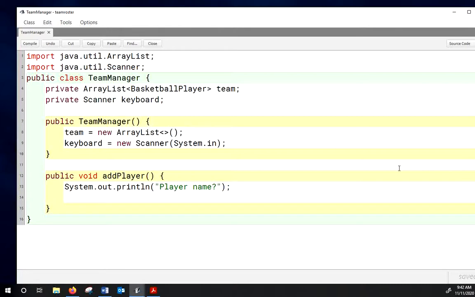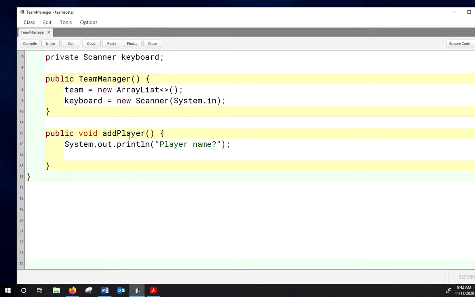So I'm going to say, okay, program user, what is the player's name? Now the player's name could be more than one word, so I'm not going to use next. I'm going to use next line. So string name equals scanner was keyboard dot next line. That will scan in the entire line.